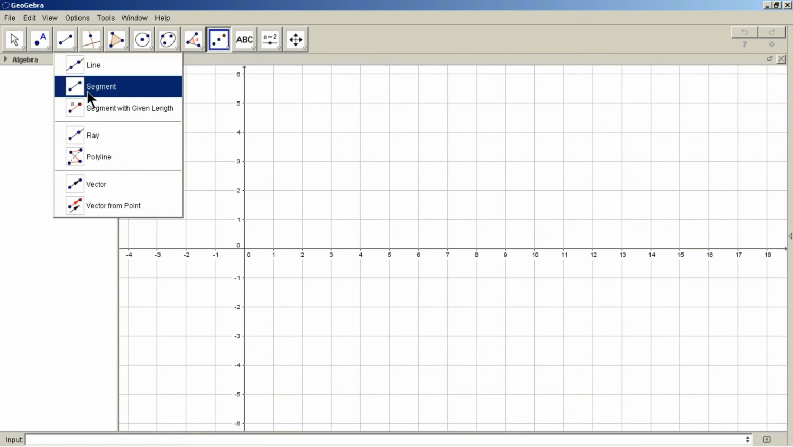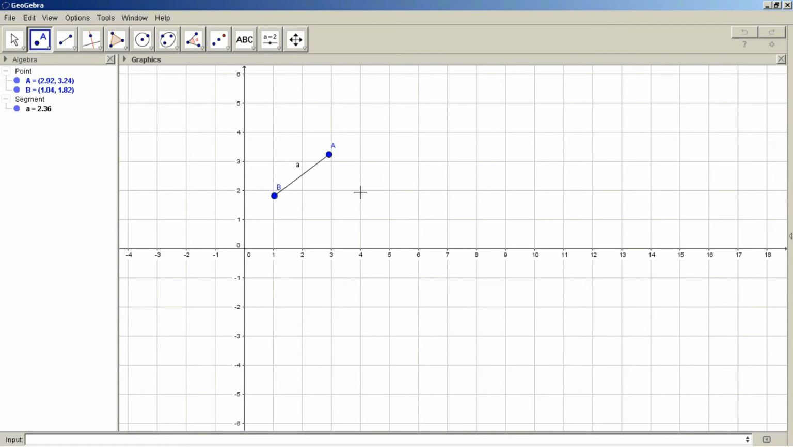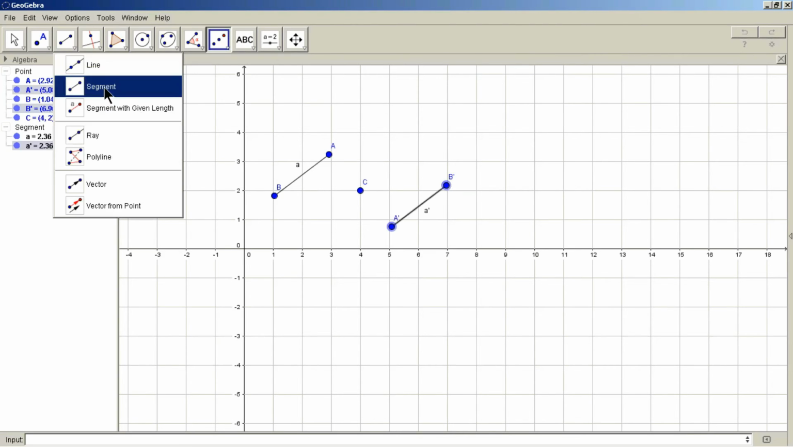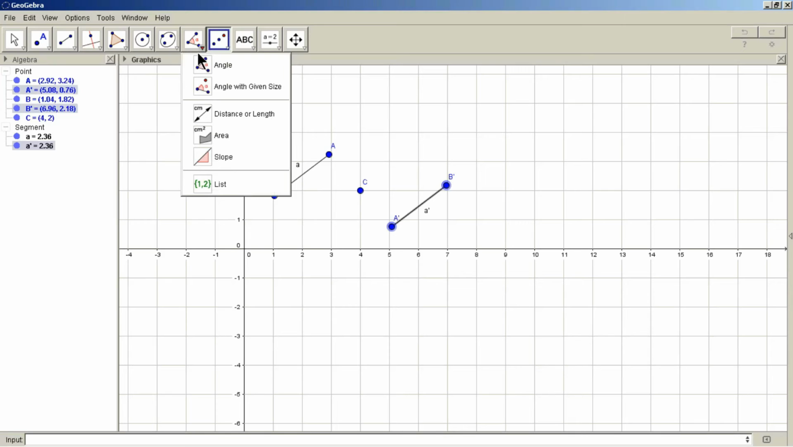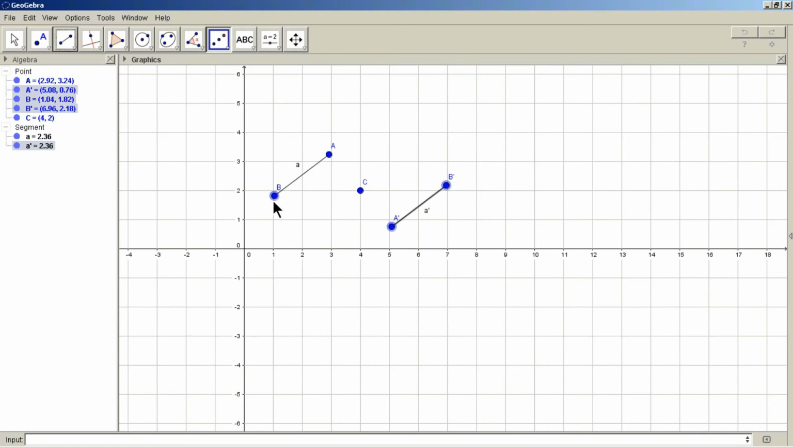Okay, now we want to reflect a segment about a point. First, draw a segment AB, then draw a point C. Then click the reflection tool. Click reflect about point and click segment AB and then click the point C. We know that the distance of the segment to the point is the same as the accent to the point.